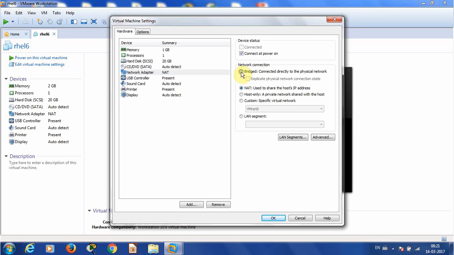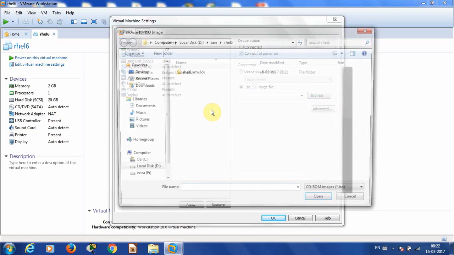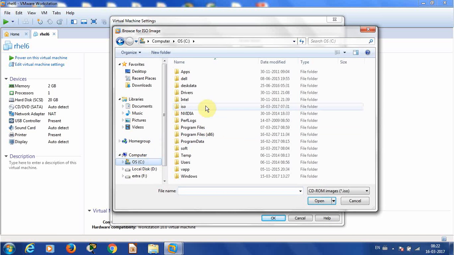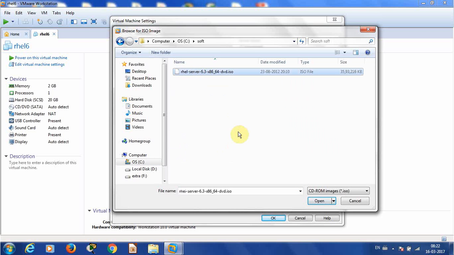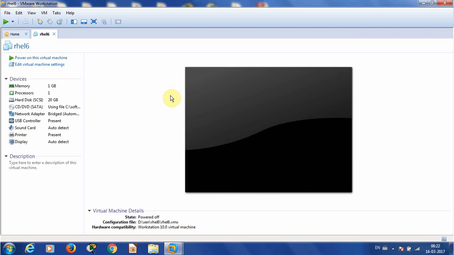Then I am choosing the networking as bridged, because I want this guest machine to be able to connect with other guest machines. And I will specify the path of the ISO. In my case the path is in the soft directory. In the soft directory this is the ISO. I will say OK. Now we will start the installation. I have to say start up guest operating system.